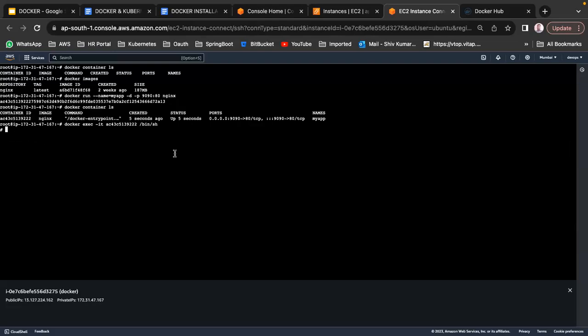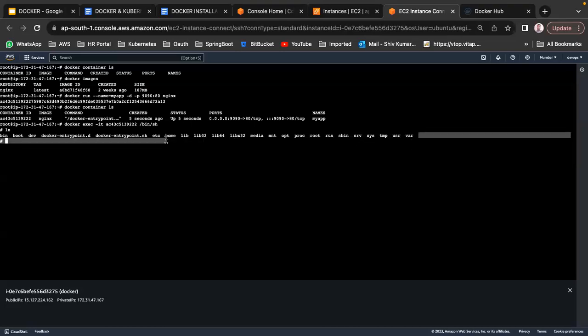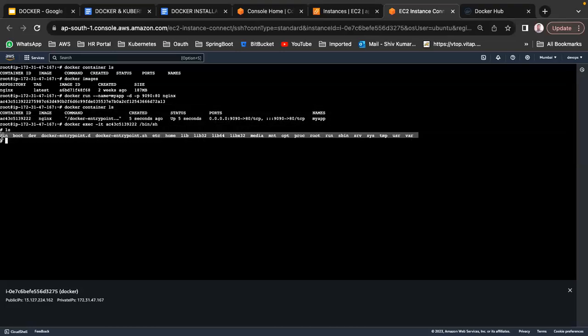Let's check what files or folders are present inside the container. These are all the files present in this container. Suppose I want to create my own container with the help of this container. At this time it may be difficult for you to understand it, but I'll try my level best. Just create a file here.